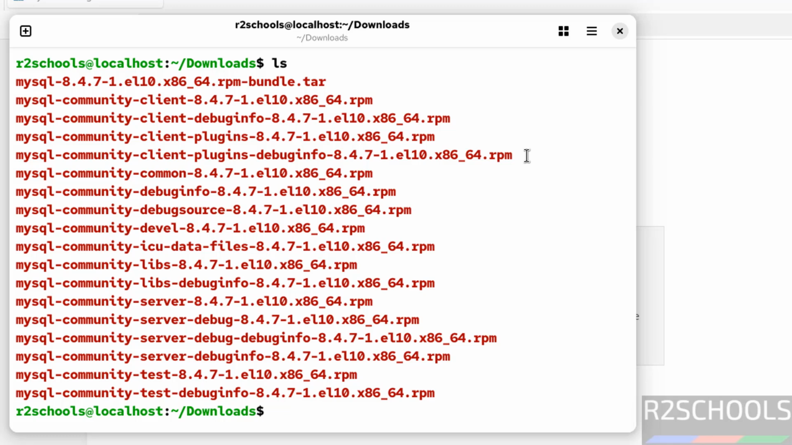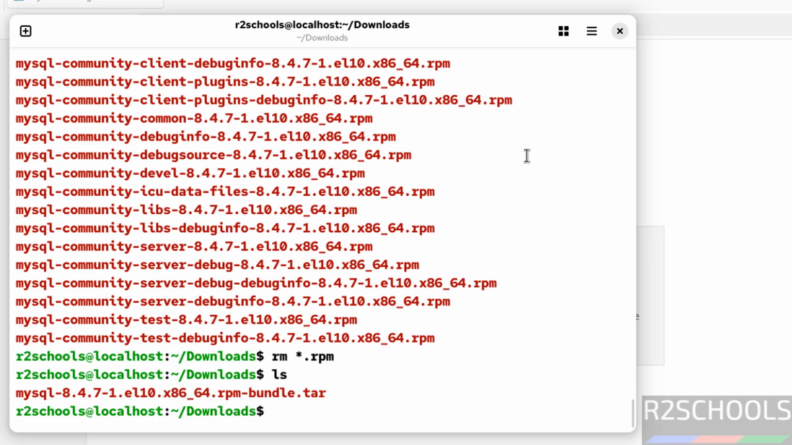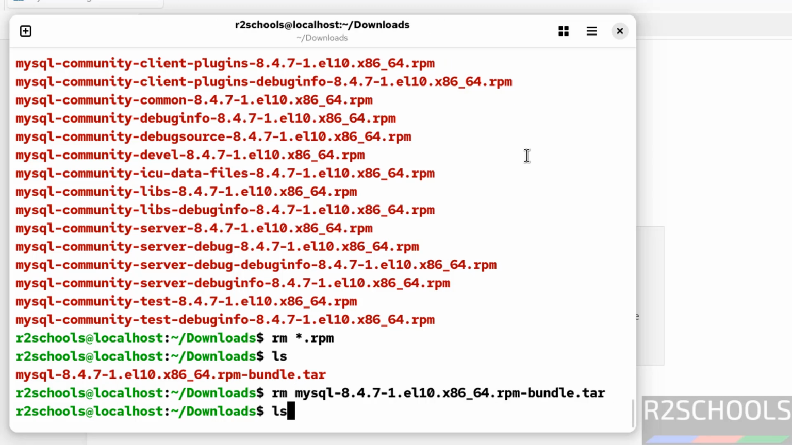These files are not required anymore, so remove them to clear the space. rm *.rpm. This command will delete all RPM packages from the current directory. Hit enter. ls. We have one more file, remove it. rm mysql, then press tab to autofill the entire file name. Hit enter. ls. We have cleared the space.